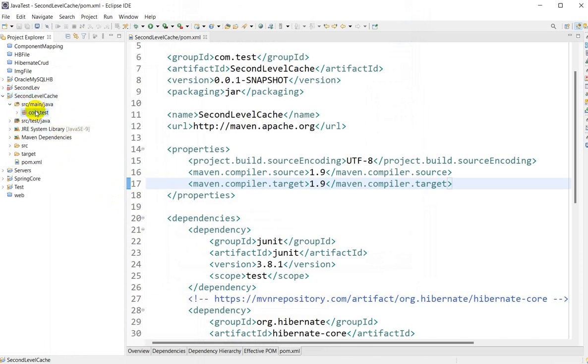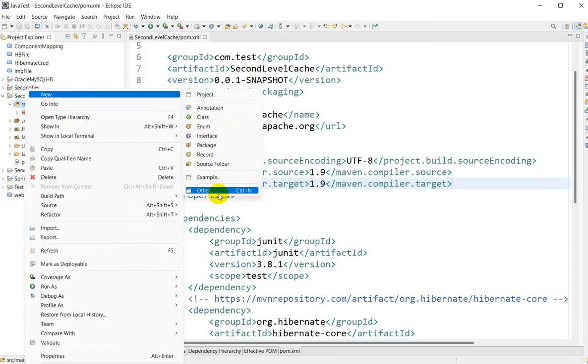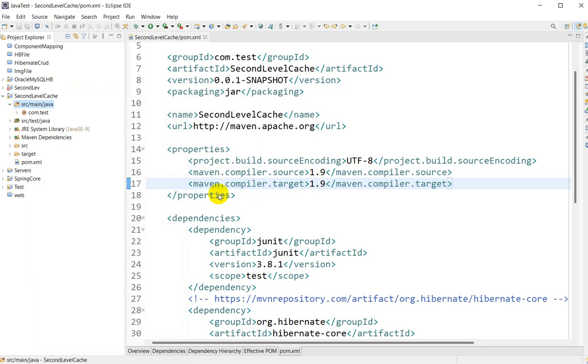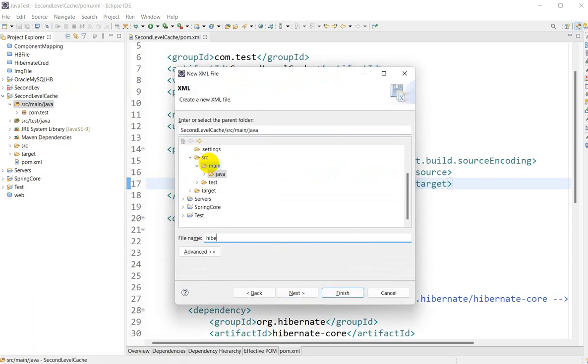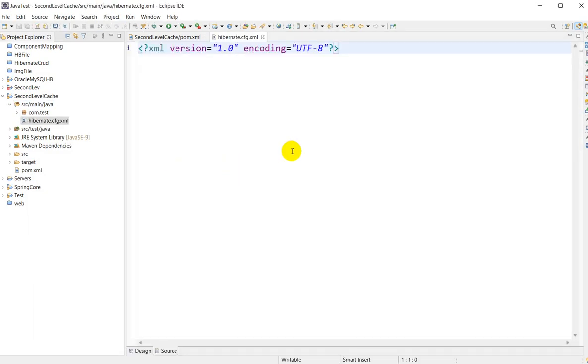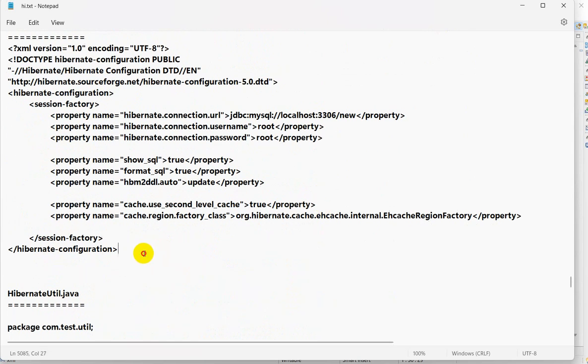Next thing you have to do is right click on src main java, go to New, go to Other, and here we have to search for XML file. Here we can see XML file is coming, and here we have to give the name hibernate.cfg.xml and enter. Let's save this. I have already copied the content here. So let me copy this.